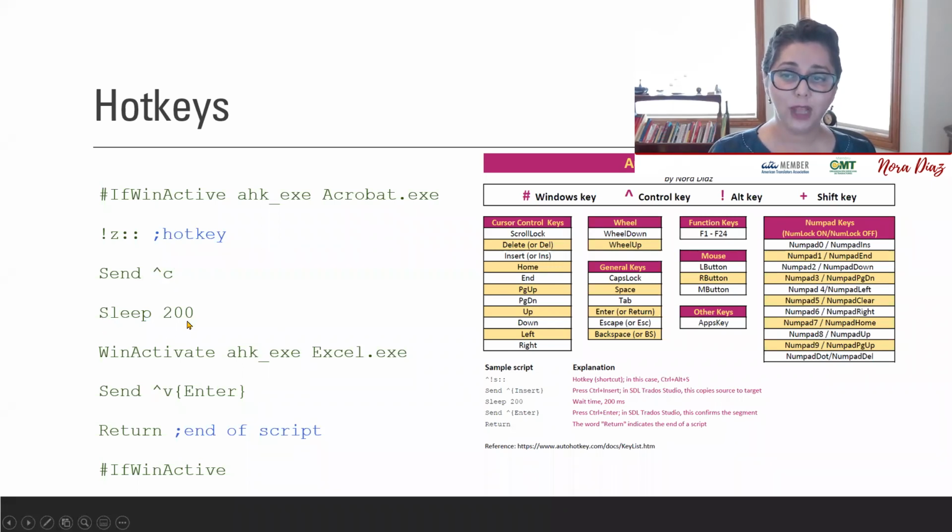Then Sleep 200. So we are in Acrobat, and Send Control-C will copy the selection, whatever text I have selected. Then it will wait, and the next line says WinActivate. This is a command to activate another window that you have open, to send the cursor to that window: WinActivate Excel. When you are in Excel, Send Control-V and Enter. And Return, that's the end of the script. And this is the directive to enclose the If WinActive to make sure that it works only within that.